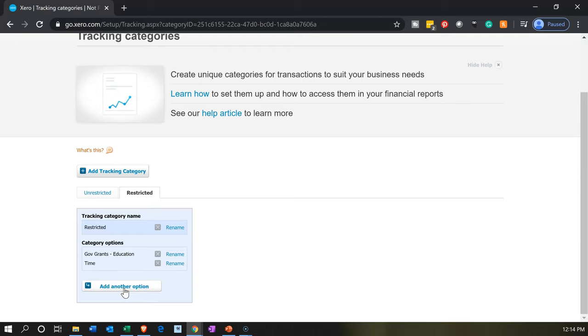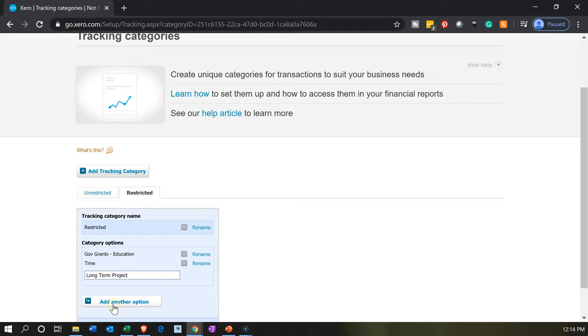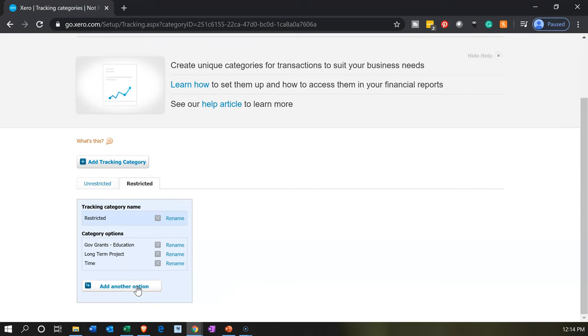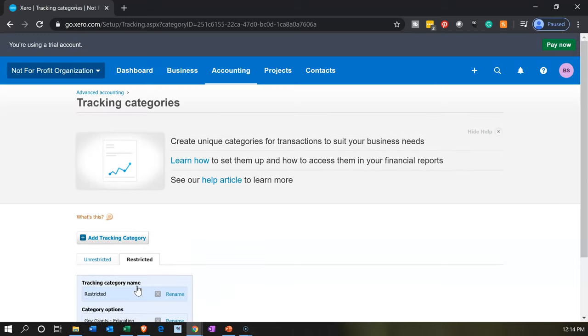Now, in practice, of course, we would be specific on what the long-term project was for. We might have multiple long-term projects, but I'm just going to call it generically here, long-term project. So we're going to say restriction, long-term project, you know, it'd be like a long-term capital project. All right. So then I'm going to say save. So now we have a new category that we can then use when we create our invoice or pledge form.